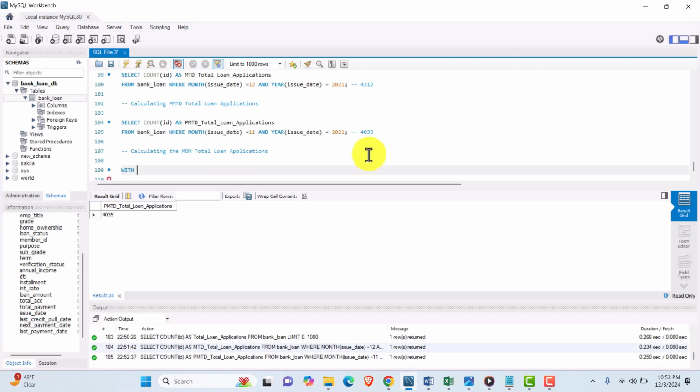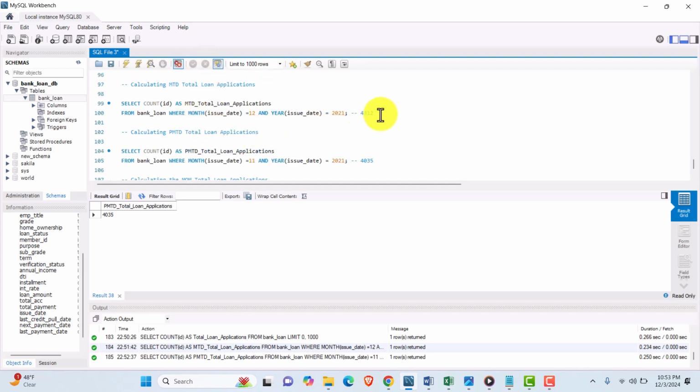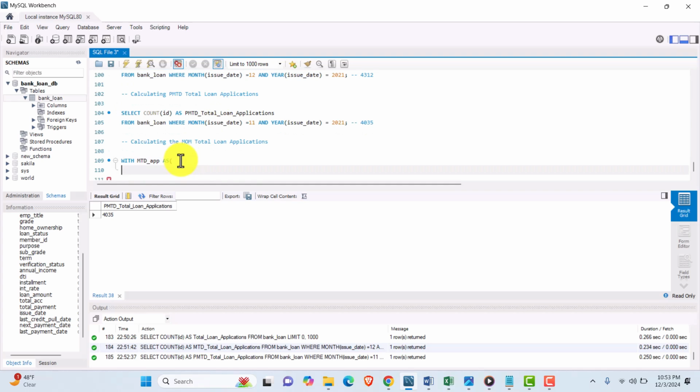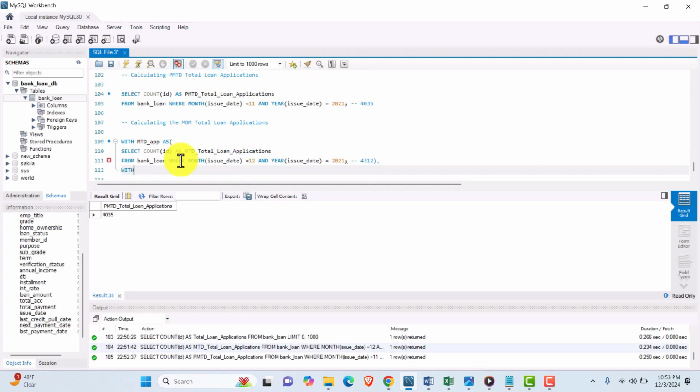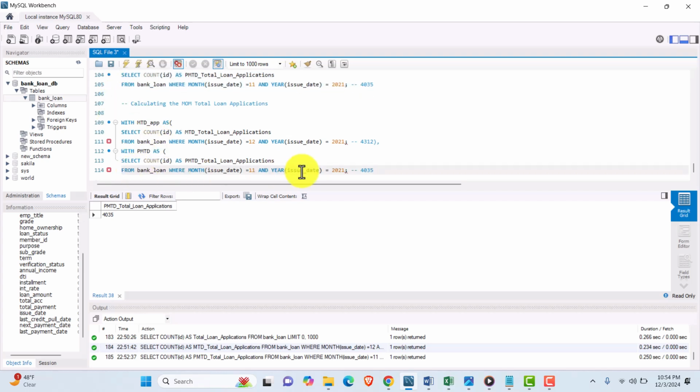So how do we do this? With MTD app. I will copy this query for the month of December and paste it here. I will also write another CTE, common table expression, for the previous month. So we do it this way. I will copy this code, paste it over here, and close the bracket. So these are the two common table expressions.